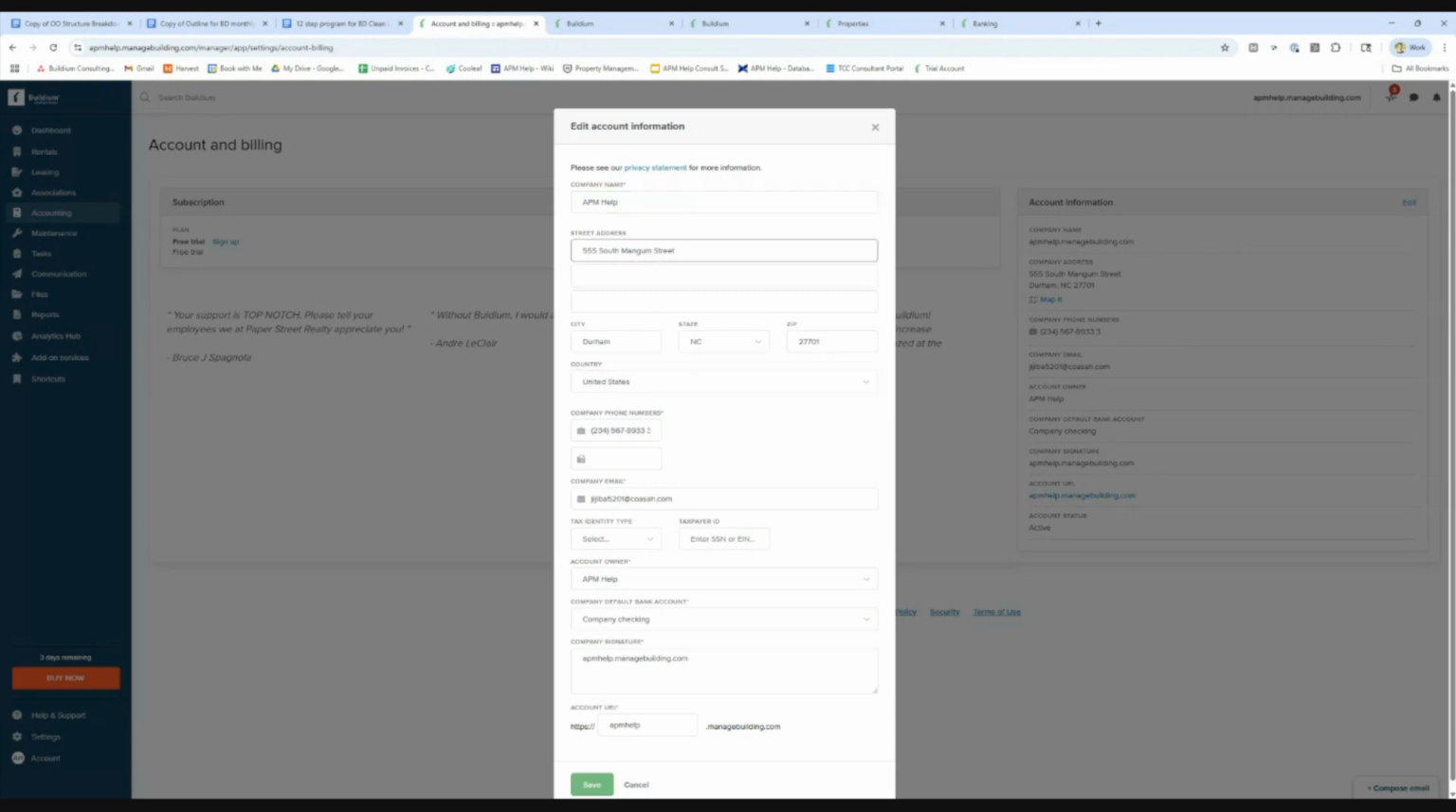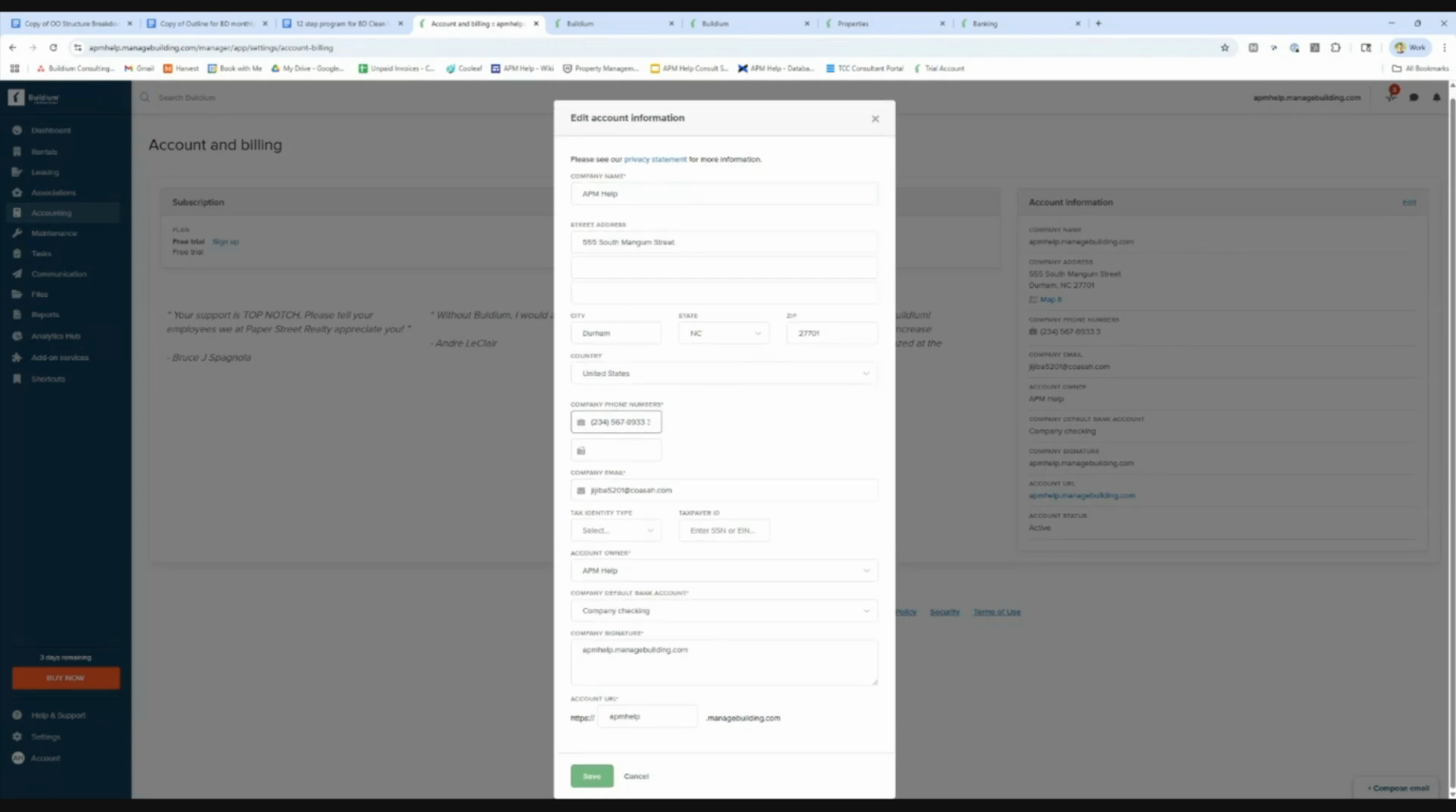I can put in the address of my company, default company phone number, default company email, the tax identity type here would, in most cases, be the EIN, enter in that information. The account owner right here is going to be the user that you want to be the account owner. So this can be found in the settings and users area, which we'll touch on in a second.